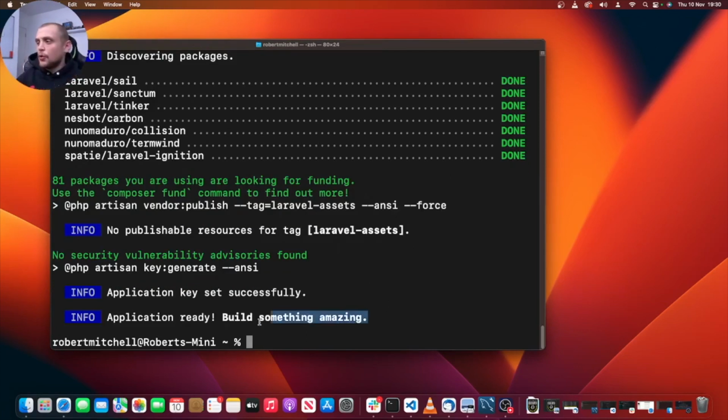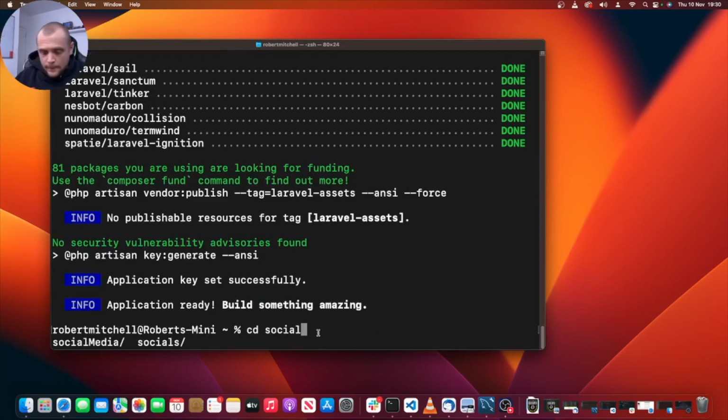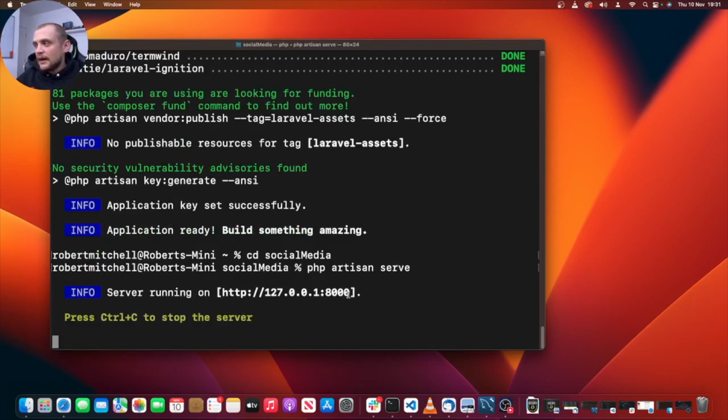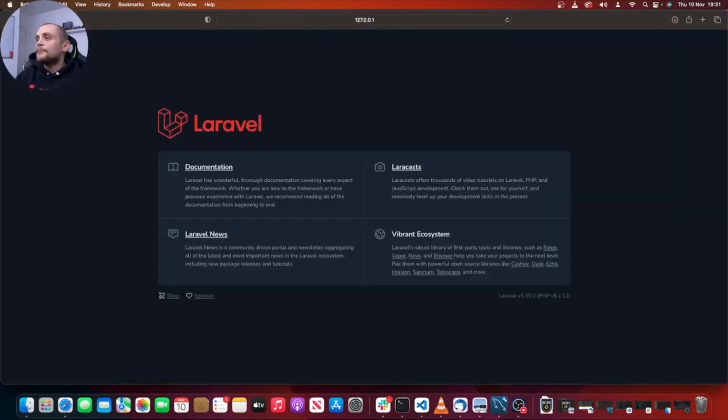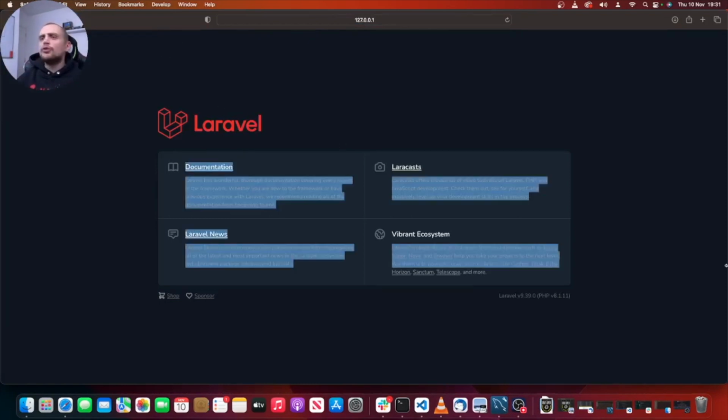Okay, so it's ready, and it says go build something amazing, and that we will. So we can cd into the social media folder. There we are, and now we're ready to go php artisan serve. And ta-da, there we have it. So if I go to this web address now on any web browser, we are met with the most wonderful social media of all. No, I'm kidding. This is clearly not a social media website. This is Laravel's basic page. We actually need to make something.